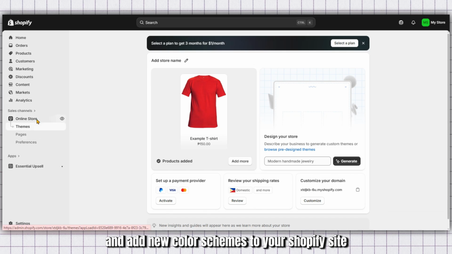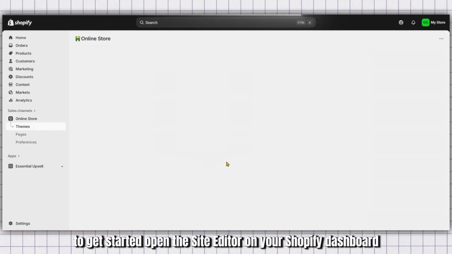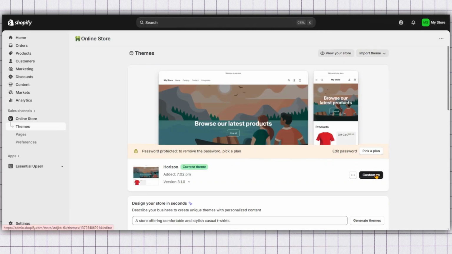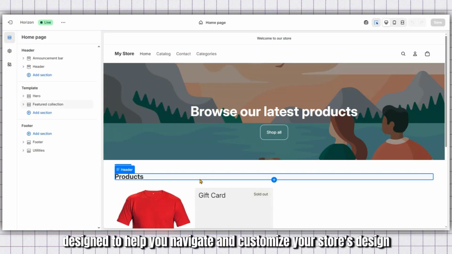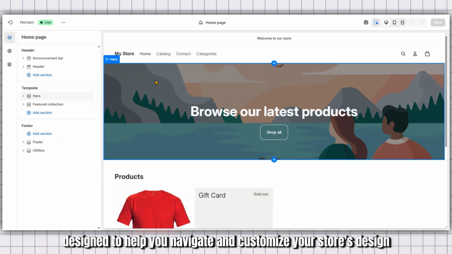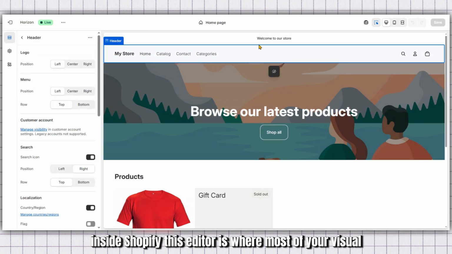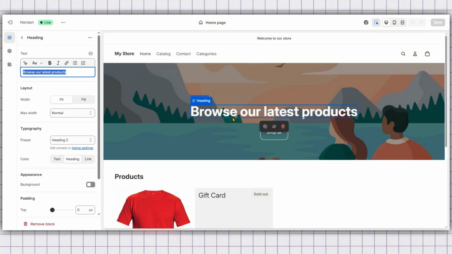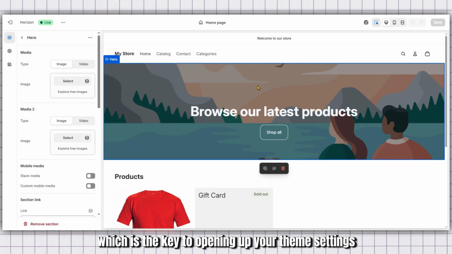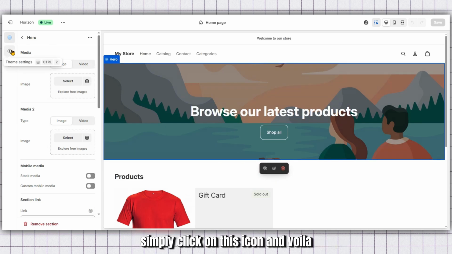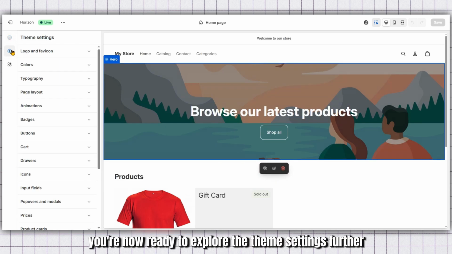to your Shopify site. To get started, open the site editor on your Shopify dashboard. You'll notice a variety of options on the left panel, designed to help you navigate and customize your store's design inside Shopify. This editor is where most of your visual branding decisions come together. You'll want to look for the gear icon, which is the key to opening up your theme settings. Simply click on this icon, and voila! You're now ready to explore the theme settings further.